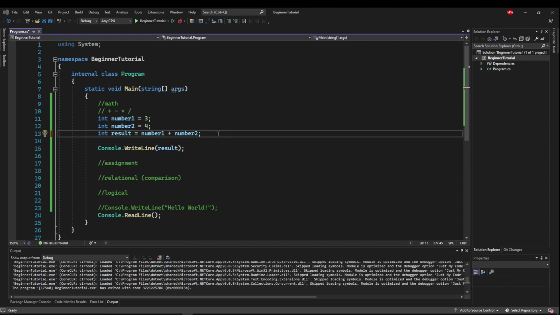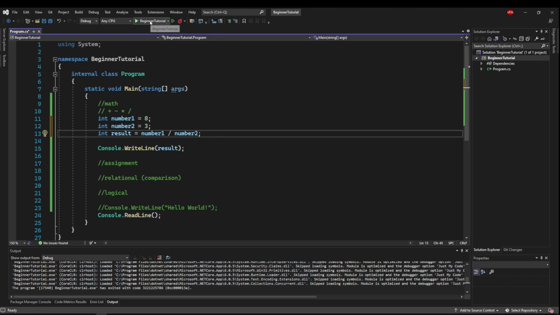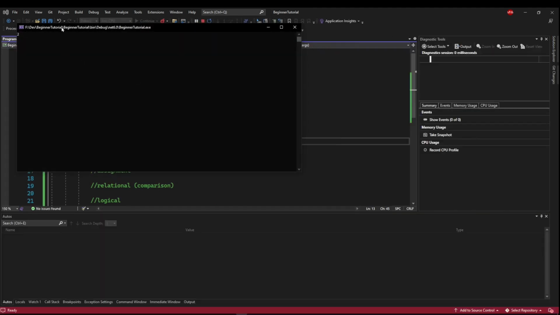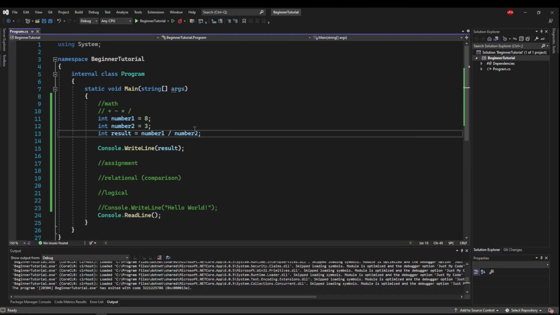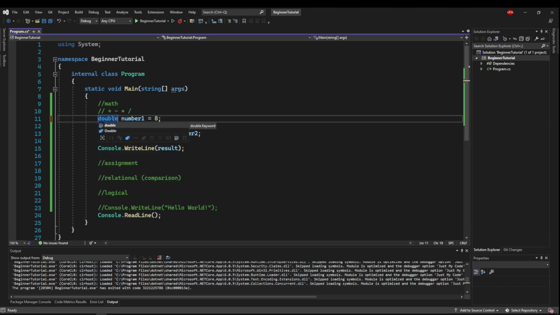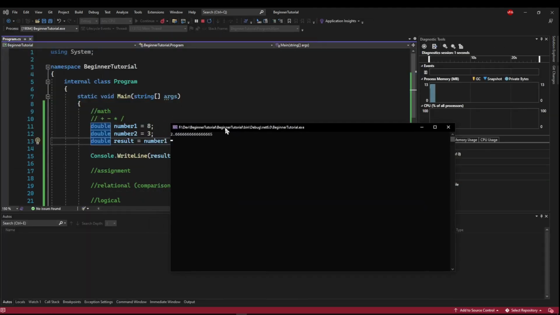Now, before we move on to the next operator, I do also want to remind you that an integer type is a whole number. So say we did int result equals number1 divided by number2, and say we did 8 divided by 3. If we divided 8 by 3, we would get some number point some other number. But if we do 8 divided by 3 as an integer, what we're going to get is 2, because 3 goes into 8 2 times evenly. So if we wanted to do this division, what we would need to do is change our types to doubles. So if we changed all of these types to doubles and ran it again, you're going to get your remainder here.